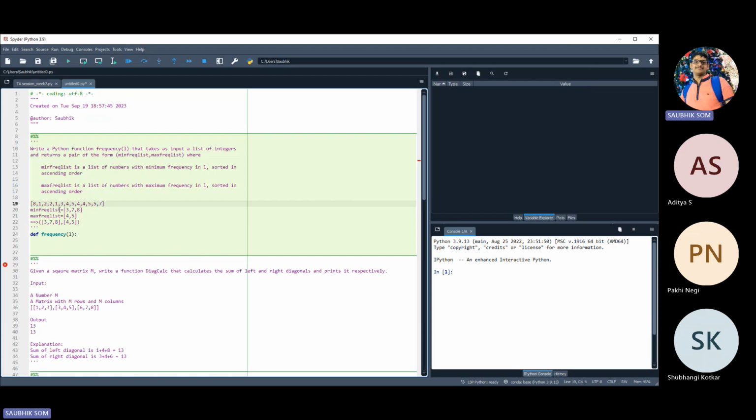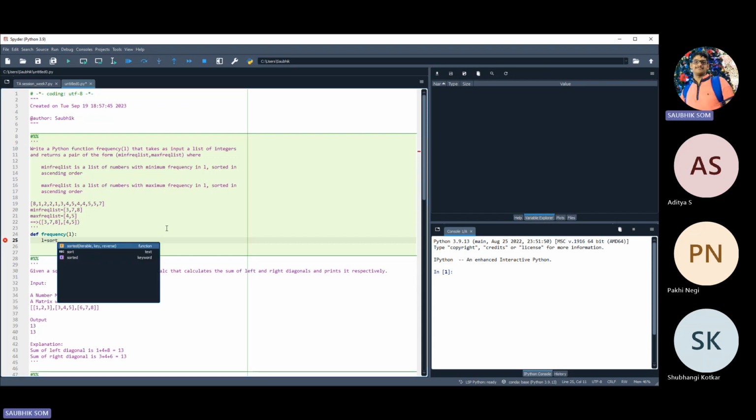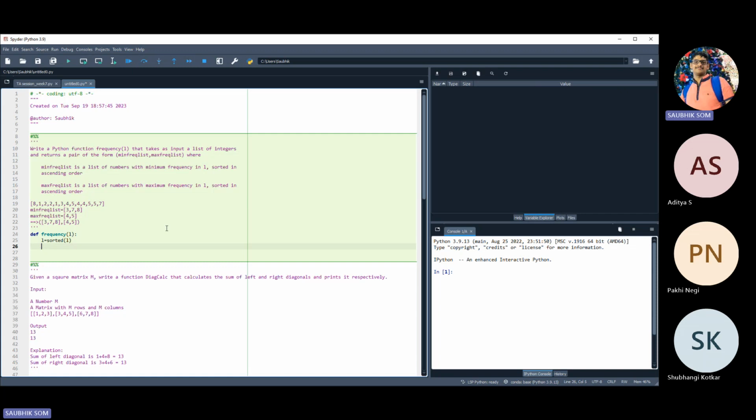In this jumbled list, it is very difficult to find the number. So what is the best thing to do? First is to sort the list. So I'll say that, okay, L is equal to sorted L. Okay. Now I have a sorted list.